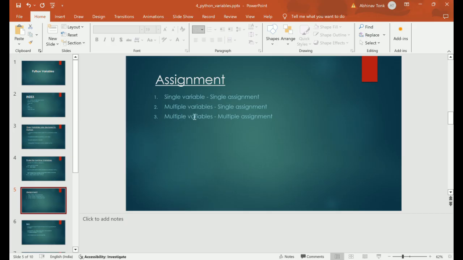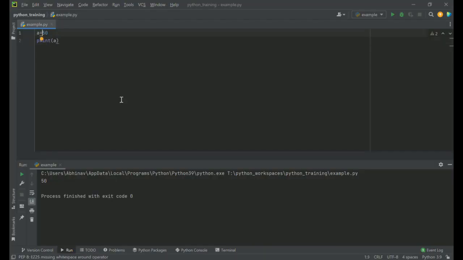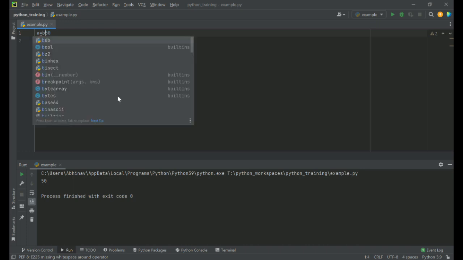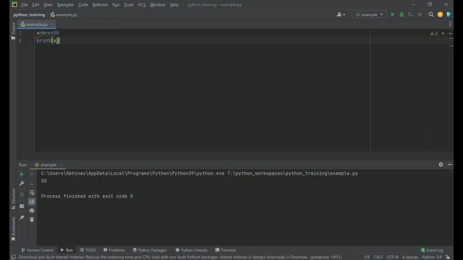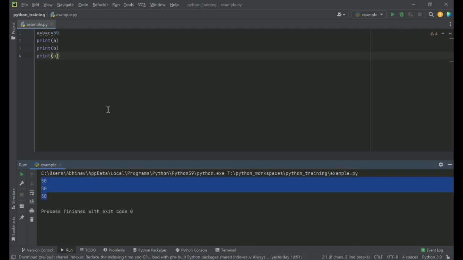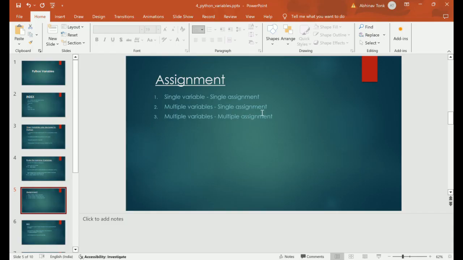The next kind of assignment is multiple variables single assignment. Let's say there are multiple variables and we want to assign a single value, so we can do something like this. This is multiple variable assignment with a single value. If I put in three print statements, print A, print B, print C, I will discuss the print statement in detail in an upcoming video. As of now, you can understand this simple usage of the print statement which I am just showing you. Once I run this program, it will print the values of A, B and C. So this is multiple variables single assignment.